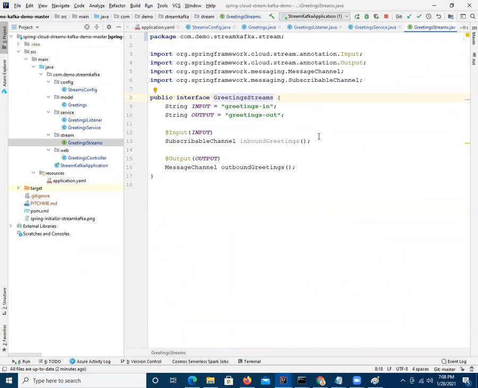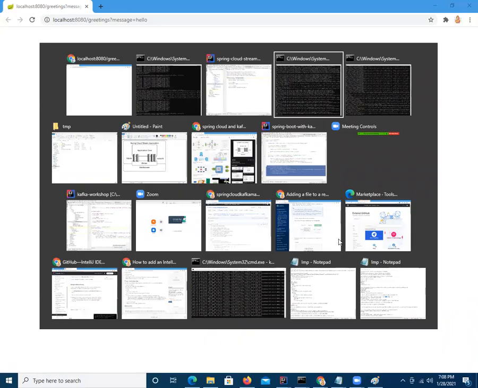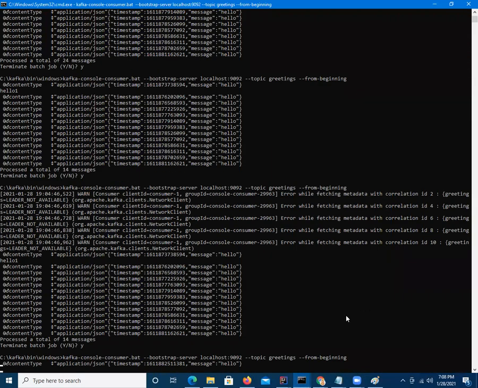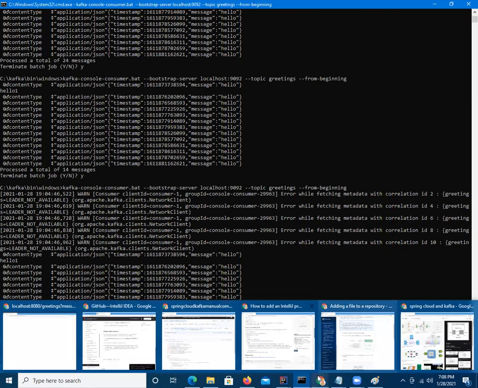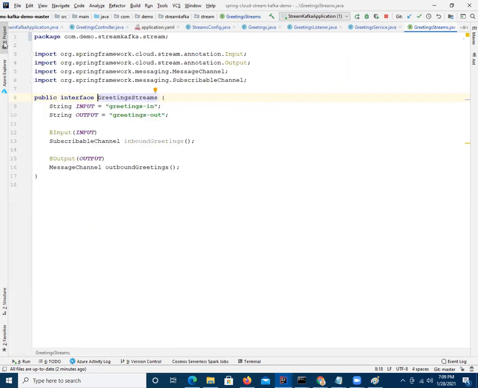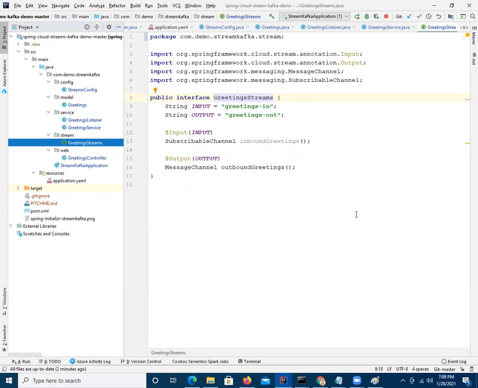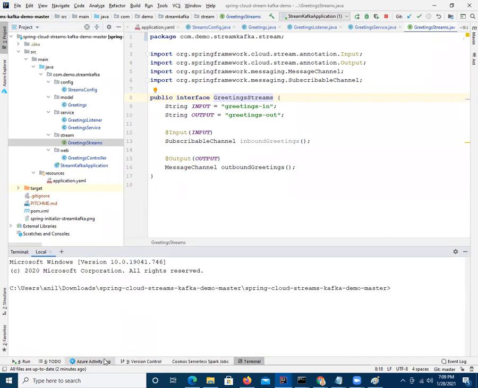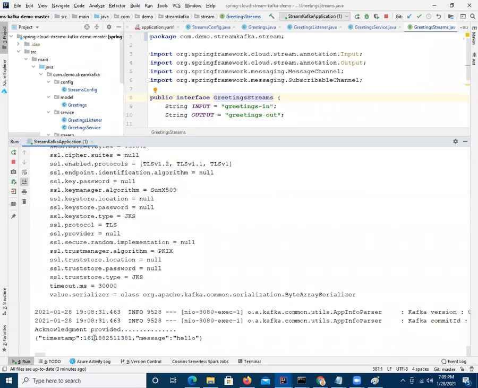So let's start now. Let's hit. Let's see if we listen to this topic. My consumer is here. Yeah, I got a message, hello. Let's see the logs. What does the log say for us? Let's see the logs. The log should say something about it. It says acknowledgement provided and then the message is put.